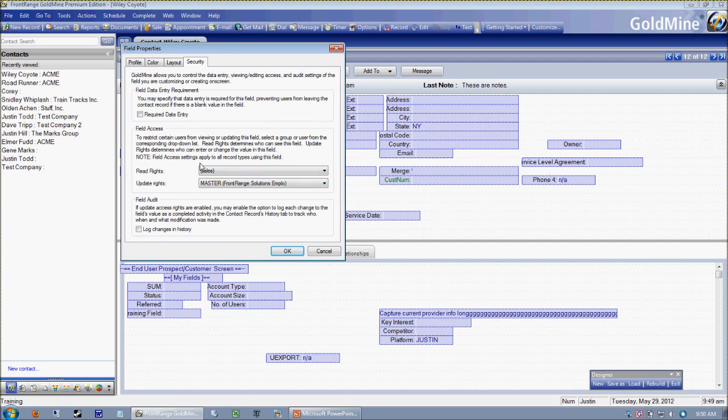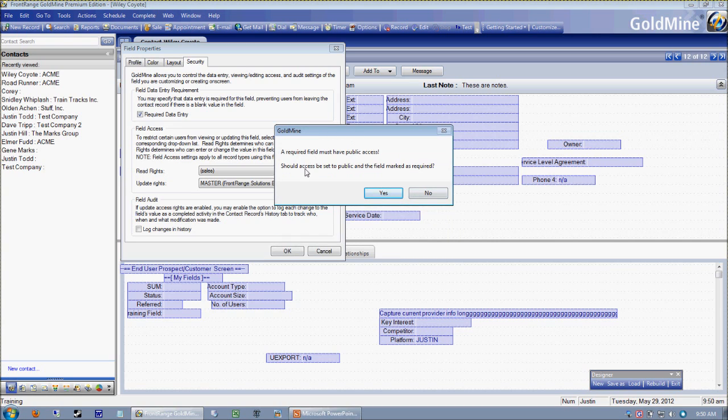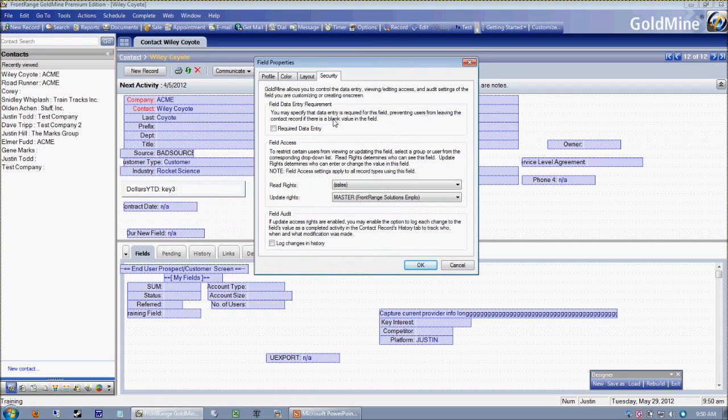A couple of other cool things that you can play with here on the security tab would be required data entry. That acts as you would expect it to. If I enable this, it requires, well, see, the first thing, it has a problem. If I'm going to require the data entry, it needs the field to have public access. So if we want to require data entry, we do need to make the field a little more out there. We need to allow other people to look at it and update it, because when we require data entry, GoldMine will really require that data entry.